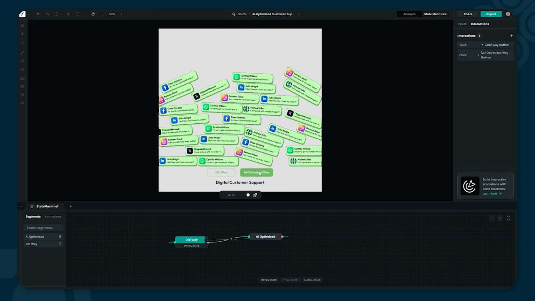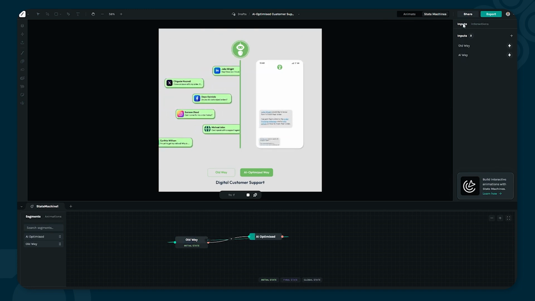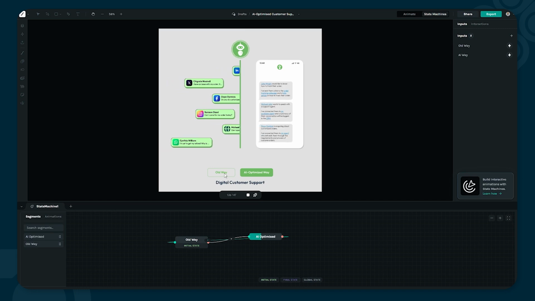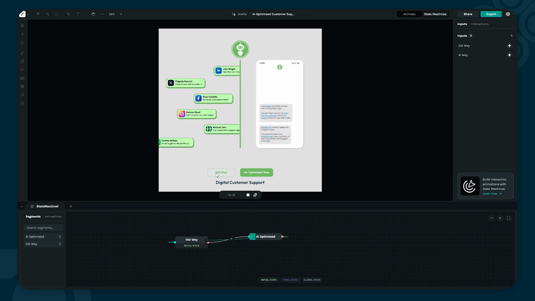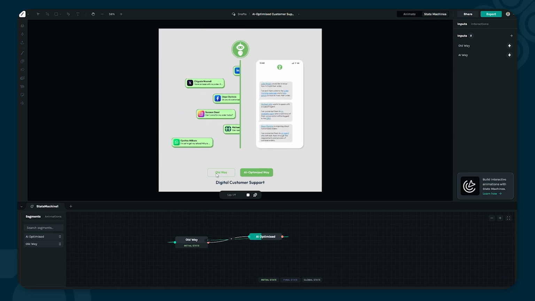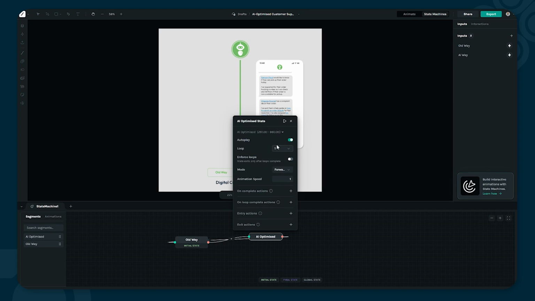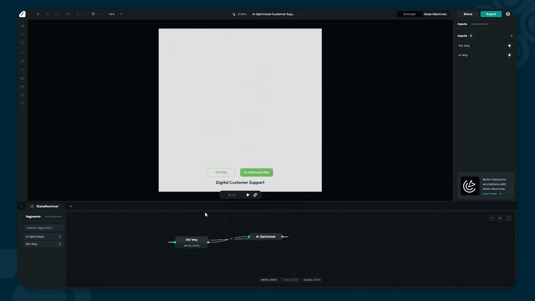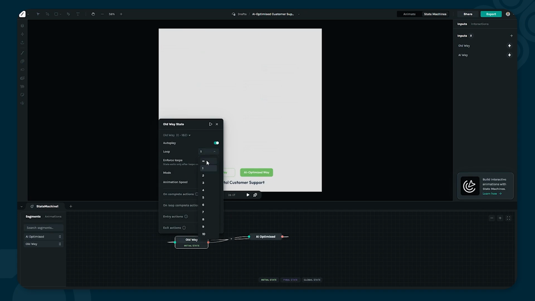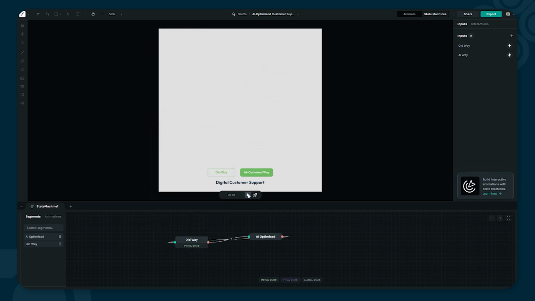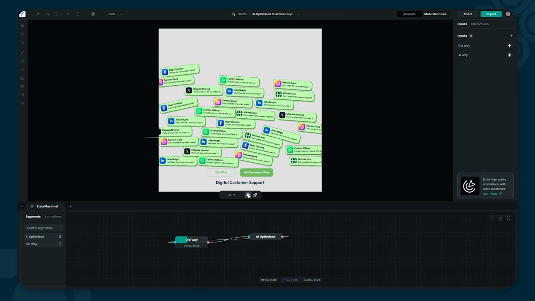Instead of triggering the events from the input section, I can click on the buttons themselves to switch between the old way of managing digital customer support and the AI optimized, the more efficient way. So I think I need to turn on the loop here. So loop the two sections so it doesn't stop. Once you reach the end of this particular segment, it begins again.